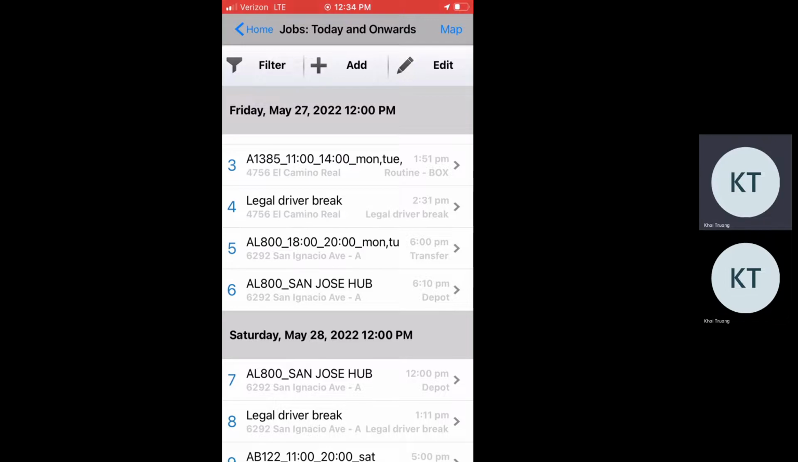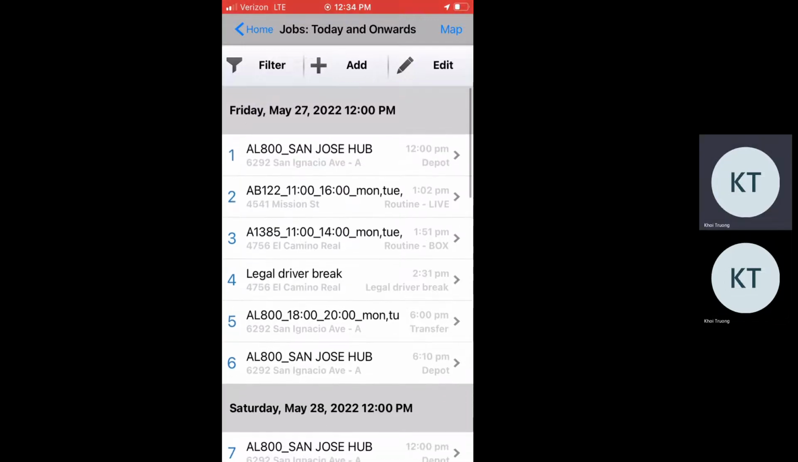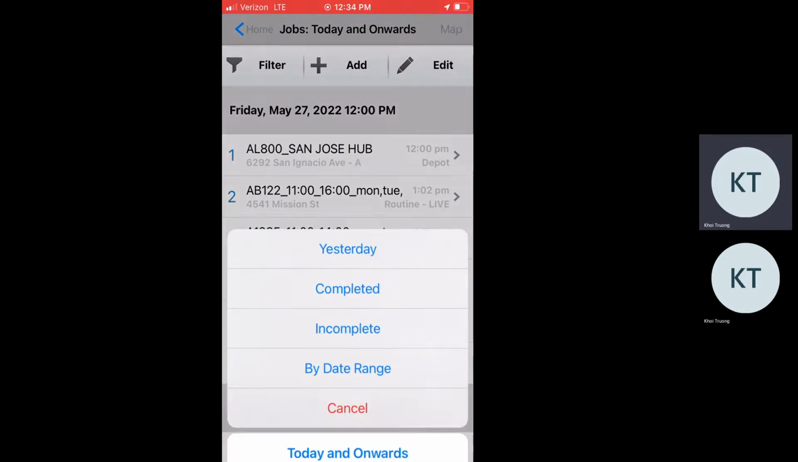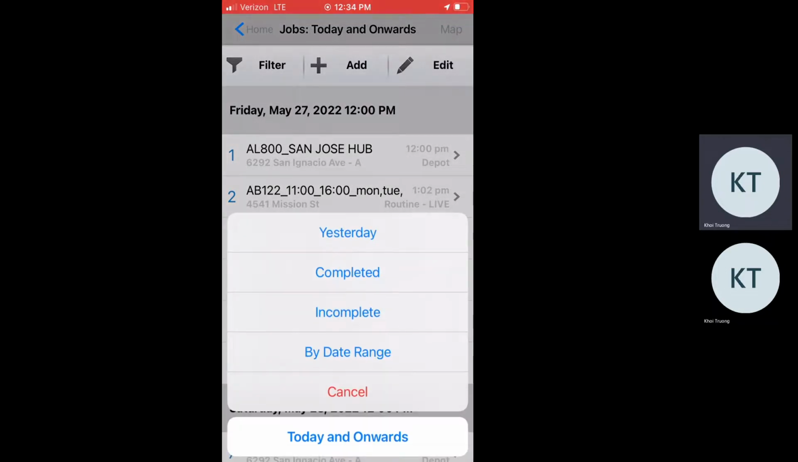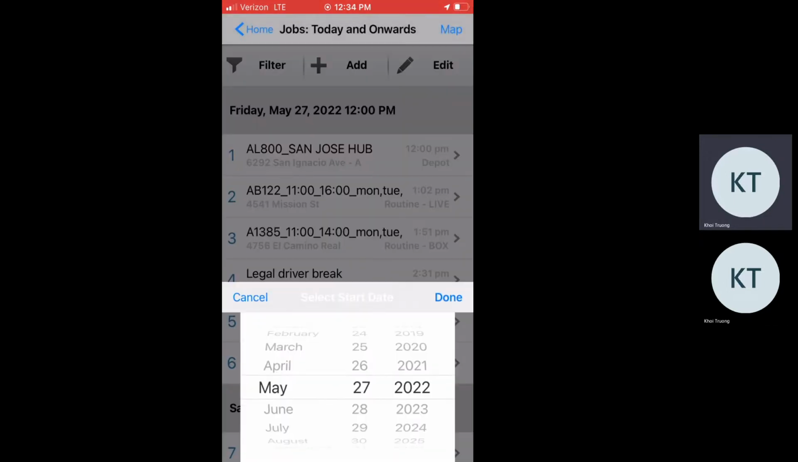So just keep this in mind. We recommend you leave the filter to today and onwards, but if you wanted to, and if you just wanted to filter to today's jobs, you can certainly do so by clicking the filter option to the date range. So at the very bottom, you can see my current filter is today and onwards, but if I want to filter by date range, I click date range.